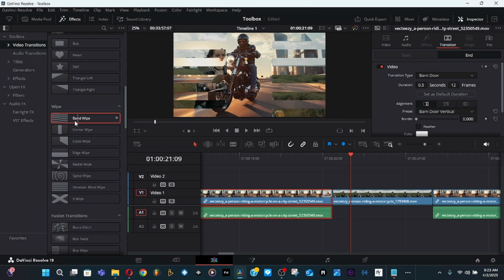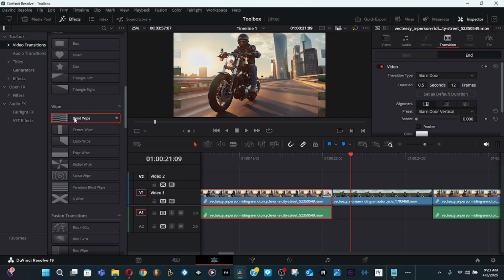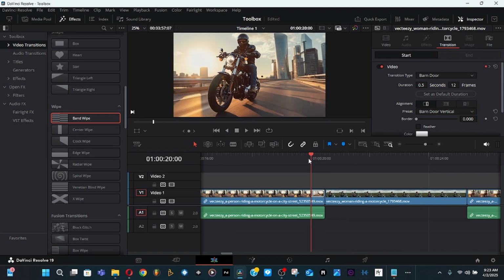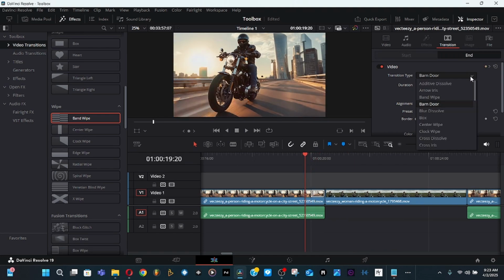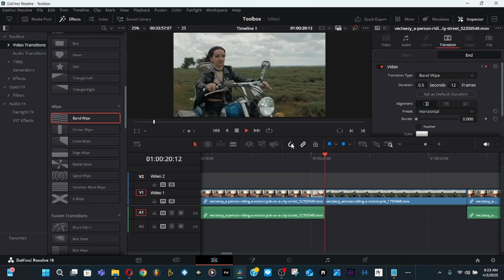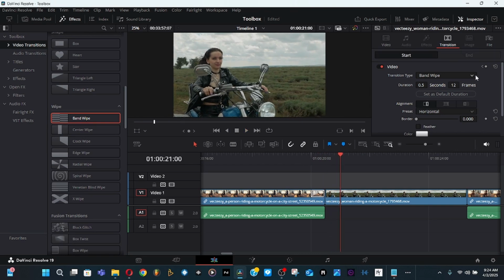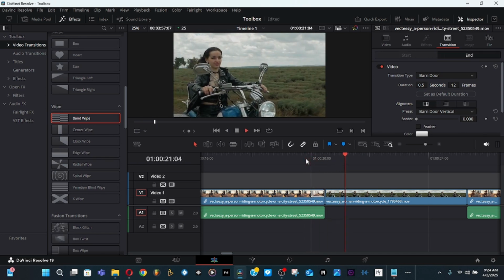A good thing about DaVinci, you can preview the transitions before you add them. Also, a good thing is you don't really need to add them if you don't want to. You can always come up here to a drop down where it says transition type. I can change this one to band wipe. I won't have to worry about adding it because it's already on there. You can always change it back when I need to. If I didn't like it, if I say nah, I would keep the barn door. And it's back to the barn door.